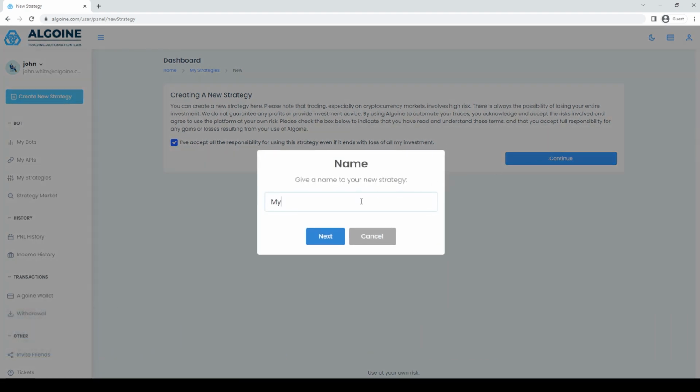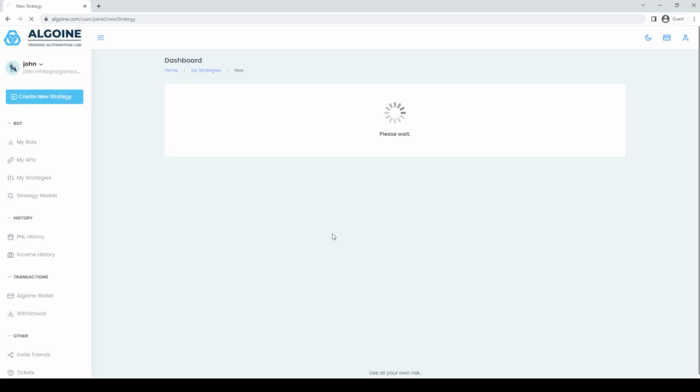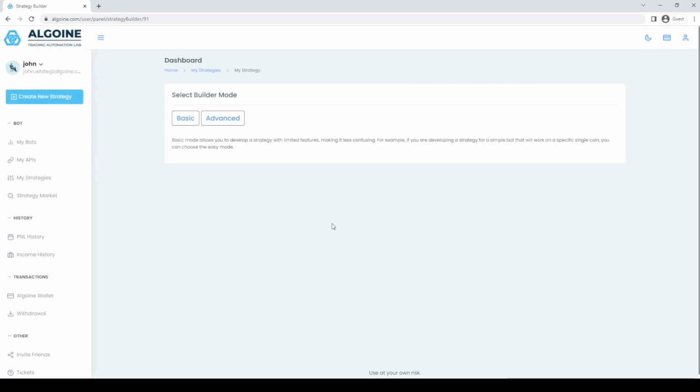I'm giving my strategy a name and entering the strategy builder by clicking Next and choosing the basic mode. Remember, to use many of Algoine's unique features, advanced mode should be selected, but advanced mode is more complex than basic mode.